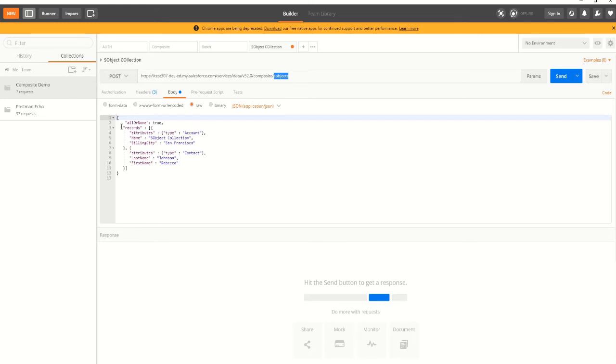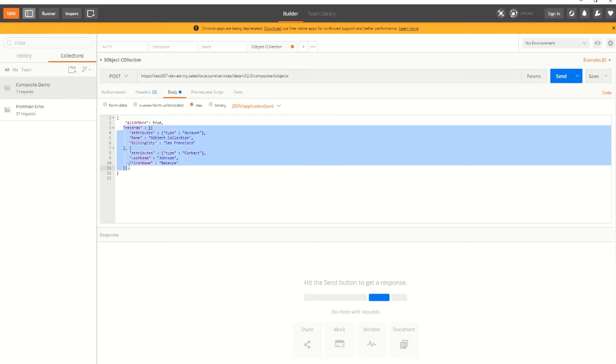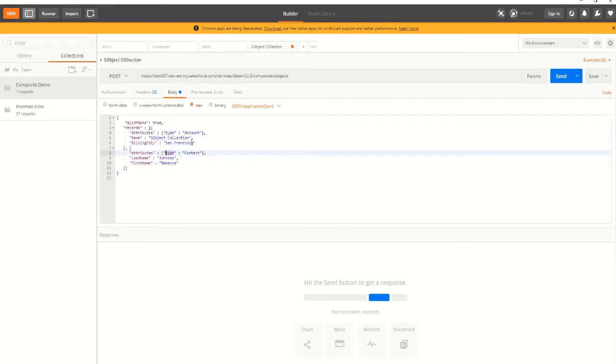This is the body. Here it is given under records. So this will be a list of records in which this is the first request where we are trying to create an account record with name as S-object collection and billing city as San Francisco. The next one is to create a contact record with last name and first name. Here it's the type which specifies which is the object we are trying to create.